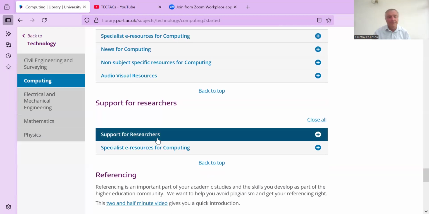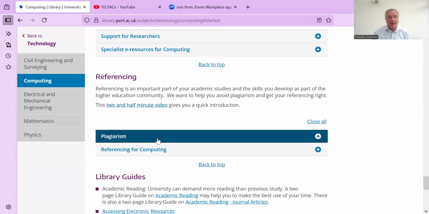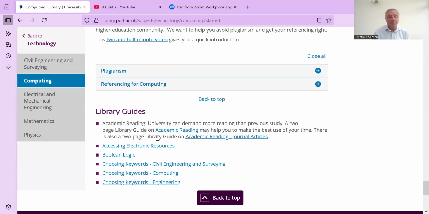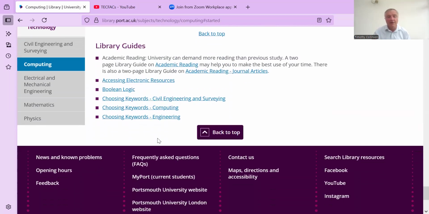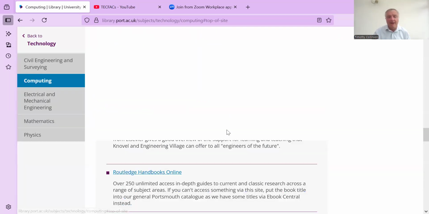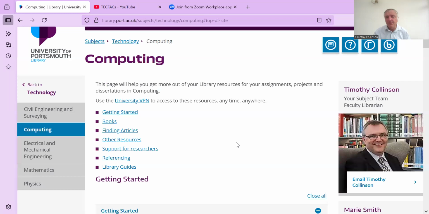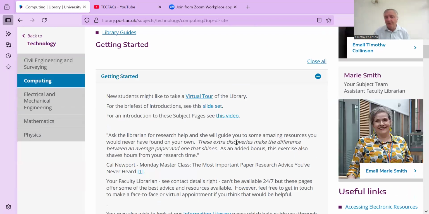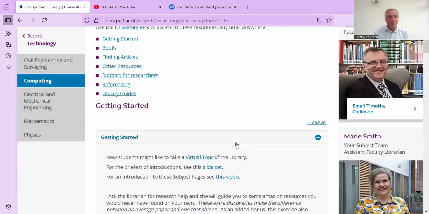And then down towards the bottom of the page, there's help on plagiarism and referencing, and there's two videos going through that in more detail if you want to check those out. And some of our library guides are right down at the bottom. You can click on back to the top to go right back to the top of the page, and there's my terrible photo and my assistant as well, to get in touch with us if you want to.